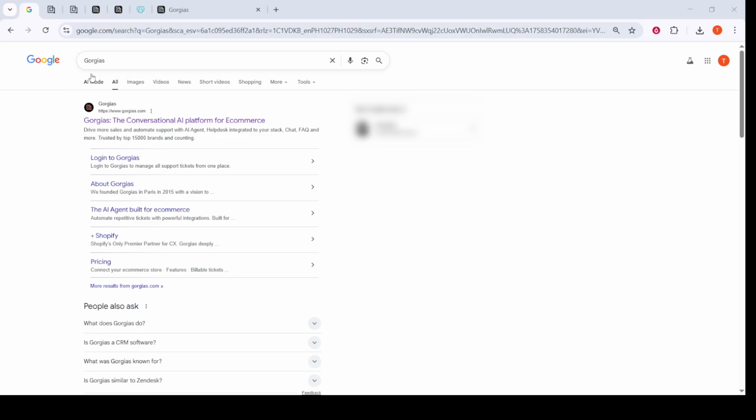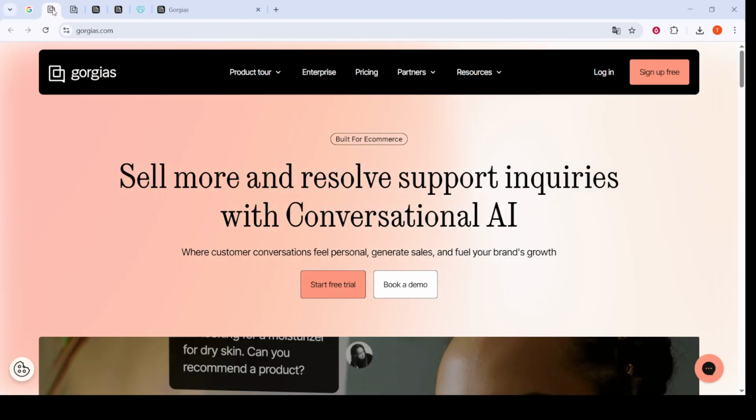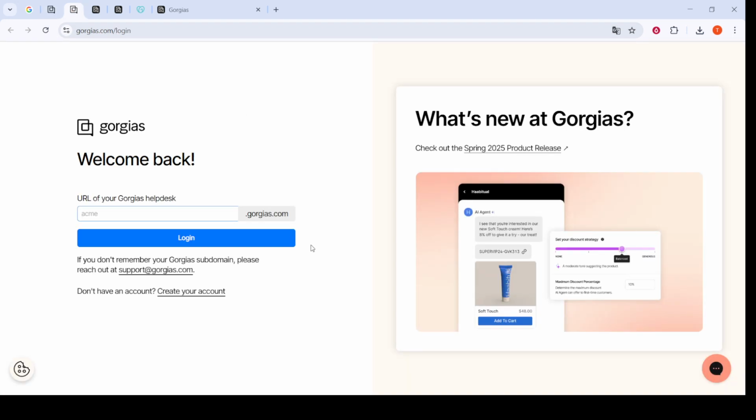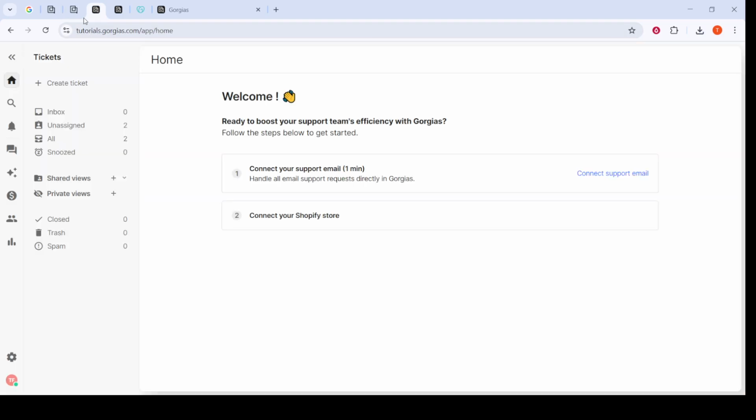Once it's up and running, go ahead and search for Gorgias in the search bar and click on the correct link to access the site. Logging in is the next step. Enter your credentials to sign in to your Gorgias account. If you've saved your login details, you might be able to skip a few keystrokes using autofill options, making this process a little quicker. After logging in, the next task is to open a ticket within Gorgias.